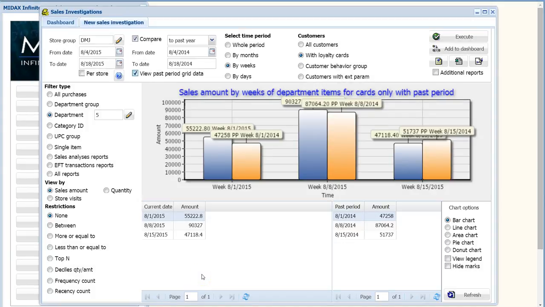So now here we can see and compare last year's totals versus this year's totals to see how the numbers are looking. We can change, view the hide marks if you prefer. Again, we can send that out to Excel, add it to a dashboard so you don't have to enter all the parameters in over and over. You can also change it to a different format as well. And that's just one out of many reports that can be done through the sales investigation.